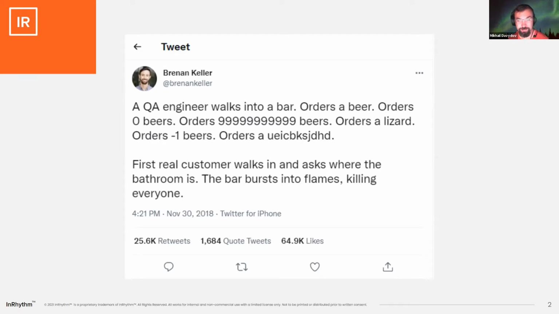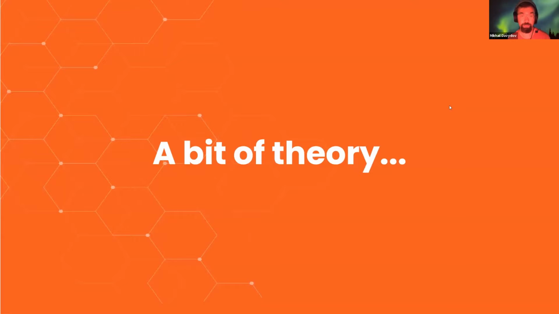So this joke exactly summarizes the challenges of having a good test coverage for your system, because one of the main questions of testing is when you should stop, because there is an absolutely endless number of test cases that you can write. But which of them make sense? And when do you know that you're good? So we will be talking a little bit about that.